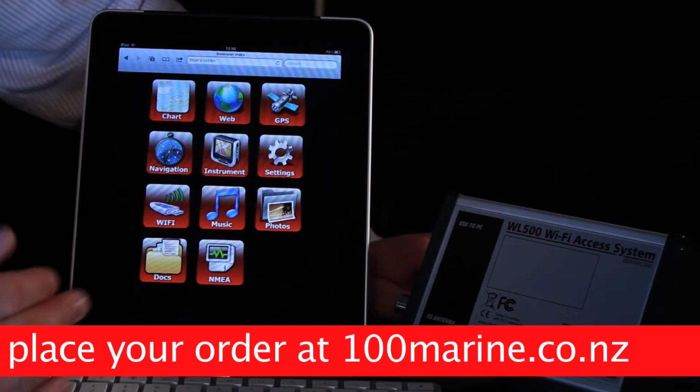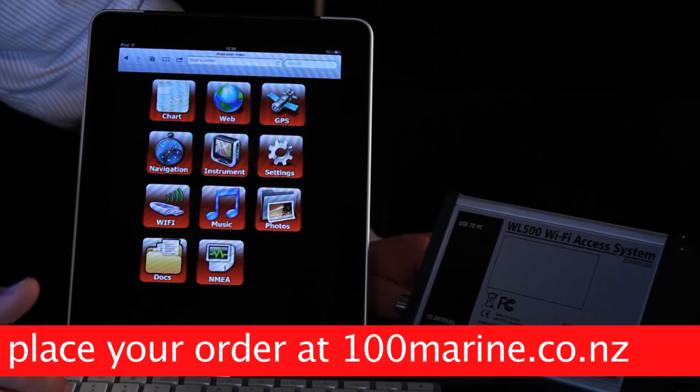So we'll now move on to part 3 and look at the type of applications that you can get for BOATraNET.